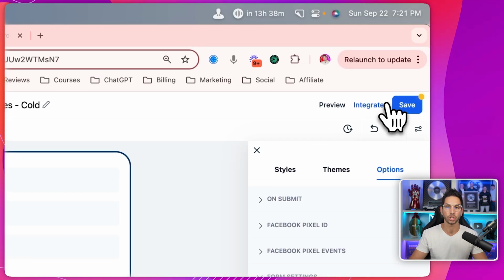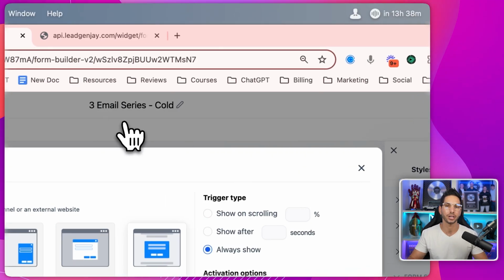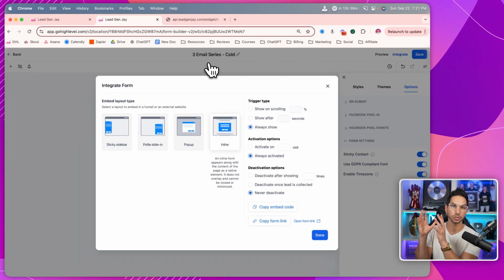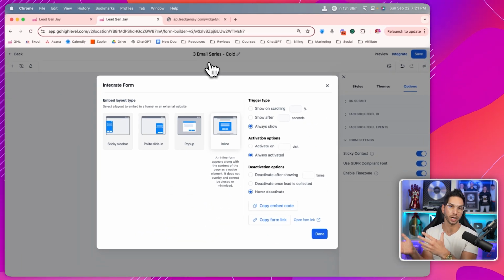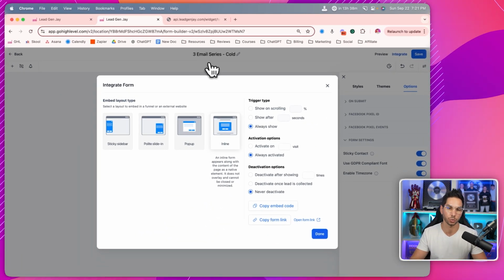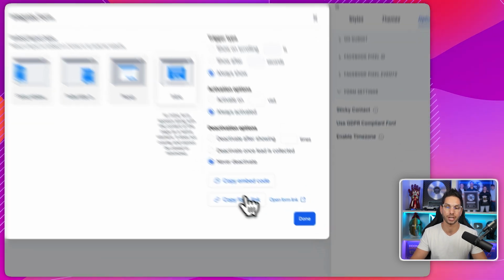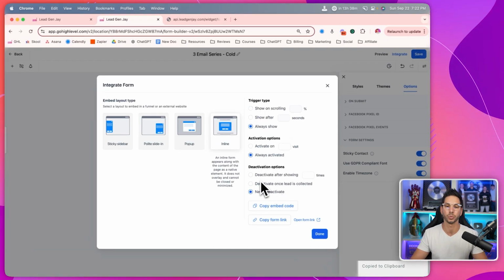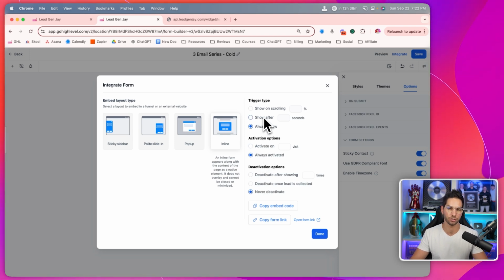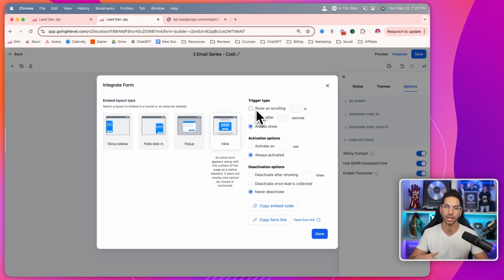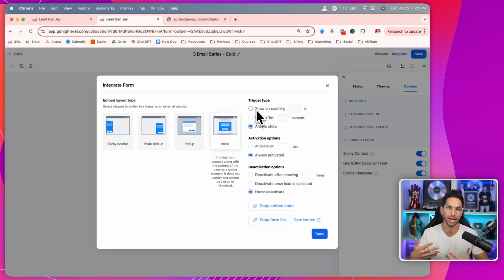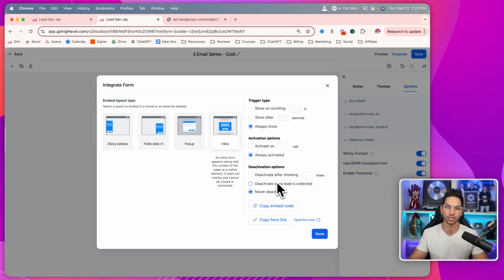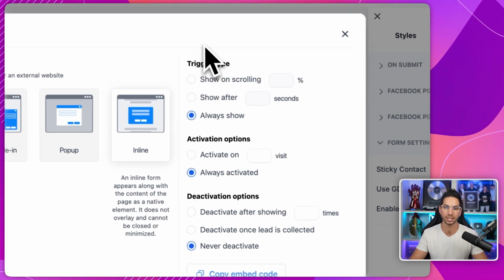All right, now to use this form, you can either embed it on the funnels or websites pages, like the way I just showed you, or you can do it this way. You can embed it with code, you can copy the form link, and you can set different settings for this form, when to deactivate it, when to activate it, showing on certain pages. It's kind of just like a pop-up that people will have on different pages, and then you can actually control the different display options using these settings here.